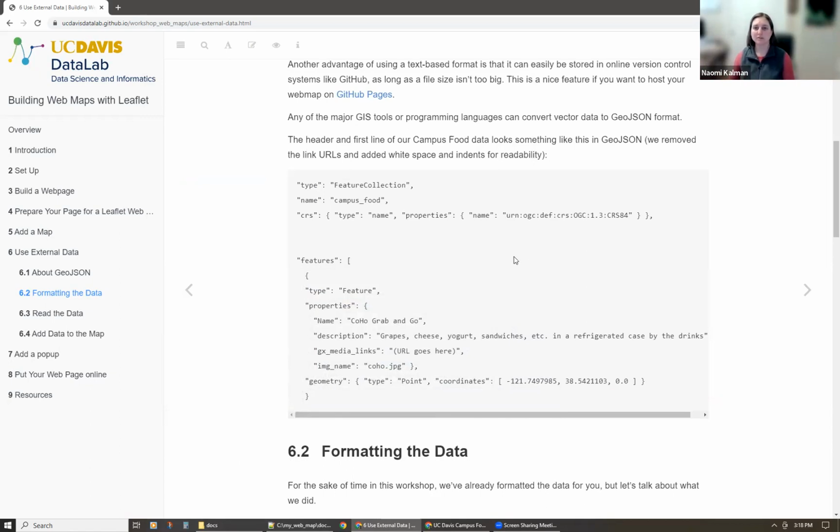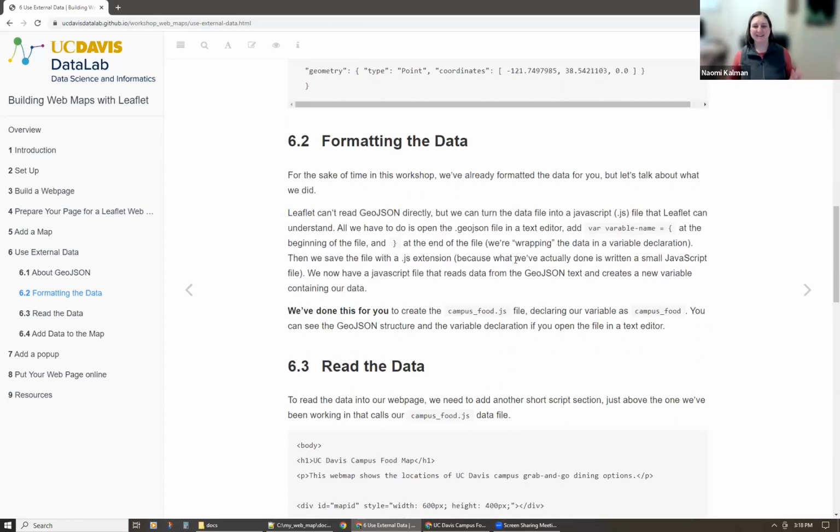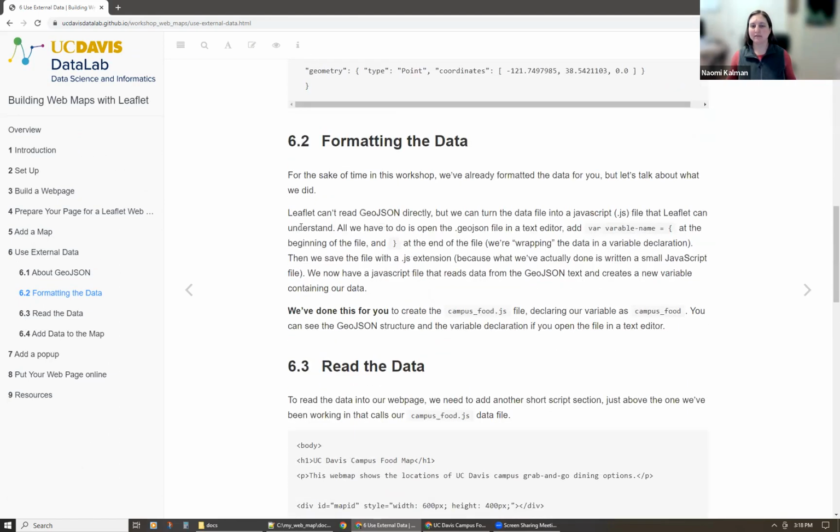Hope that didn't sound too much like mumble JavaScript mumble, but we might get into a little of that because I'm doing my best here. Okay, so we've already got this all formatted. And the other thing that I did, because Leaflet can't just read it, it got spit out like this and it looks just like this. But Leaflet can't read that directly. So we turn it into a variable.